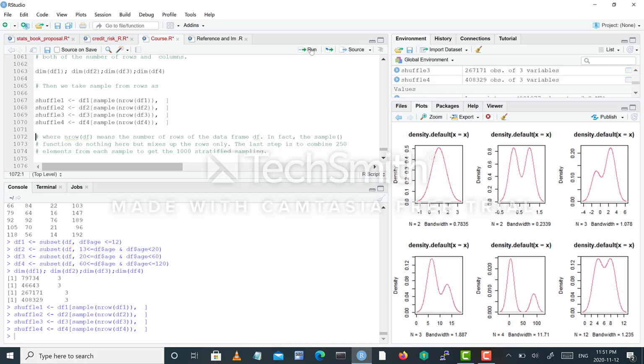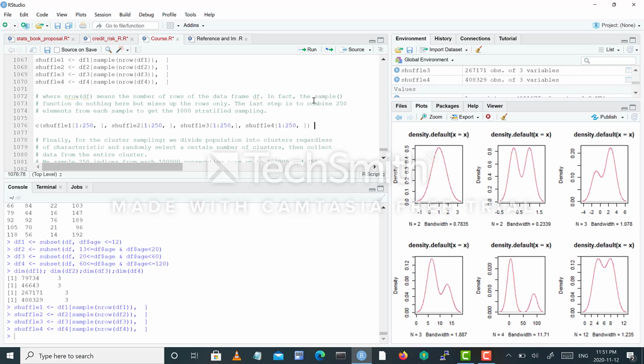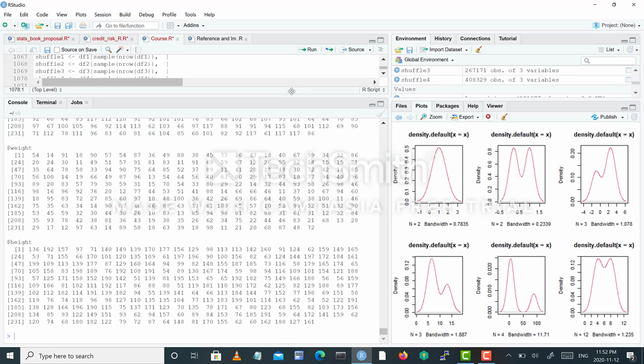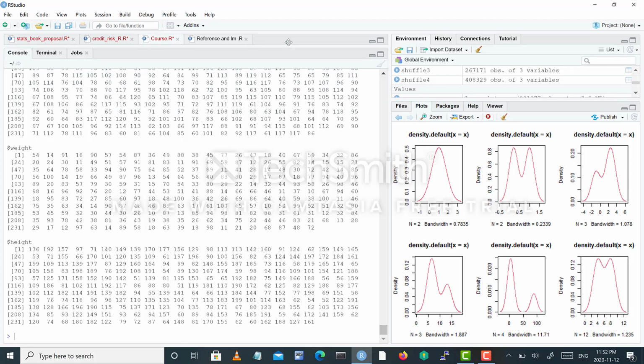The last step is to combine 250 elements from each group to get the 1000 stratified sampling. From each shuffle, we take 250 elements and concatenate them to get a data frame. And we see the height, we see the weight, and we see the ages.